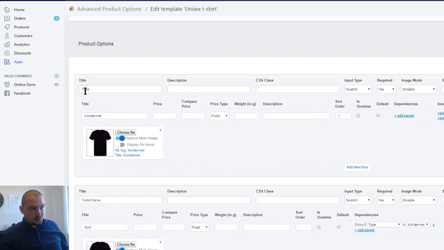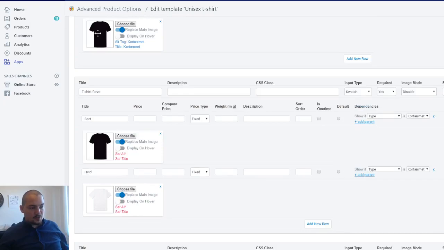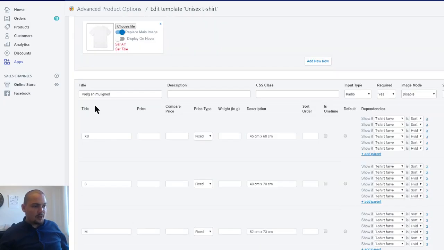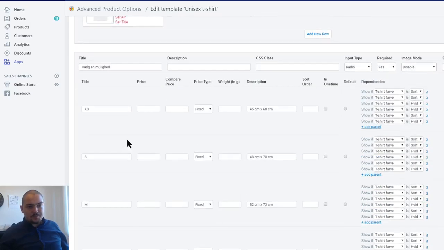So you see the type is only one. You just select this short sleeve t-shirt, then we have different colors, white and black, and then we have different sizes. What is nice here is that you have some kind of conditions.